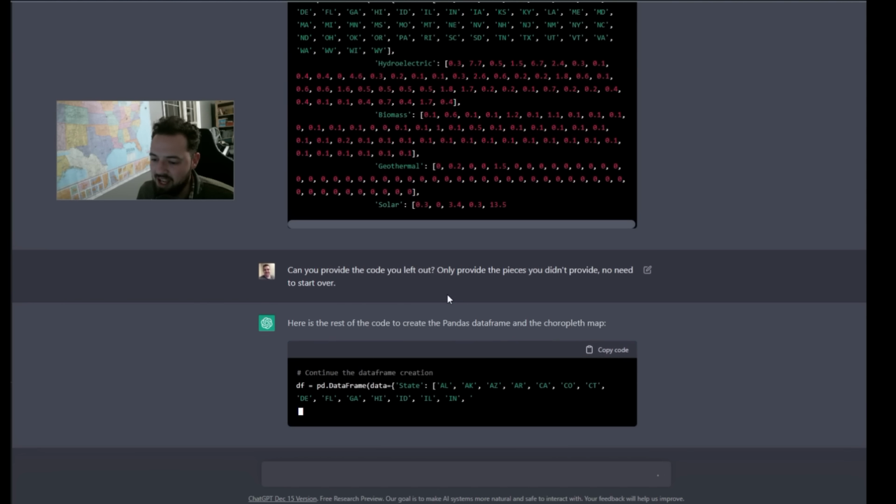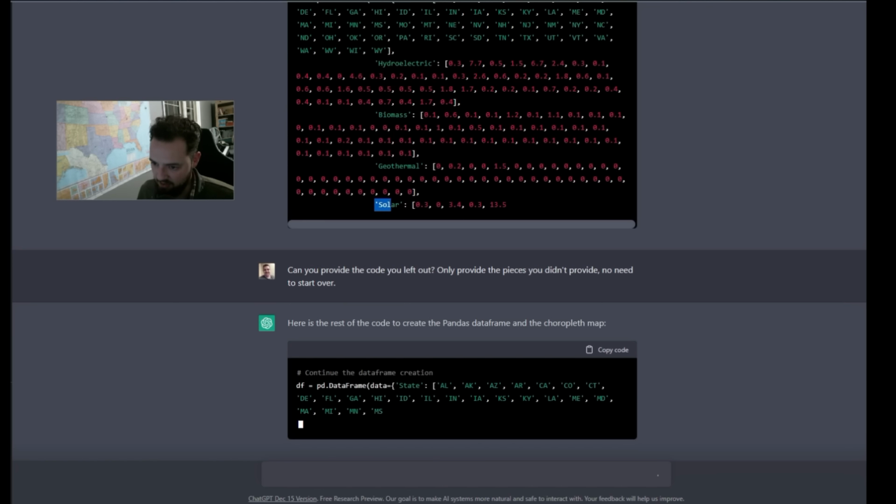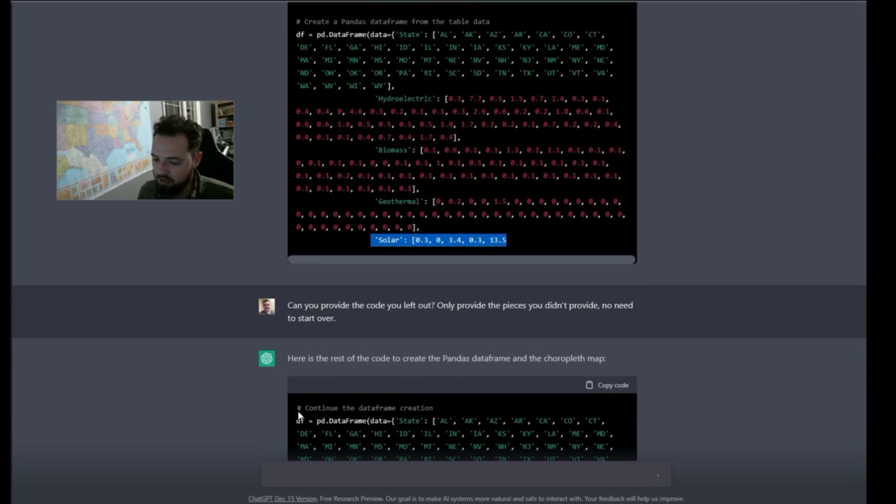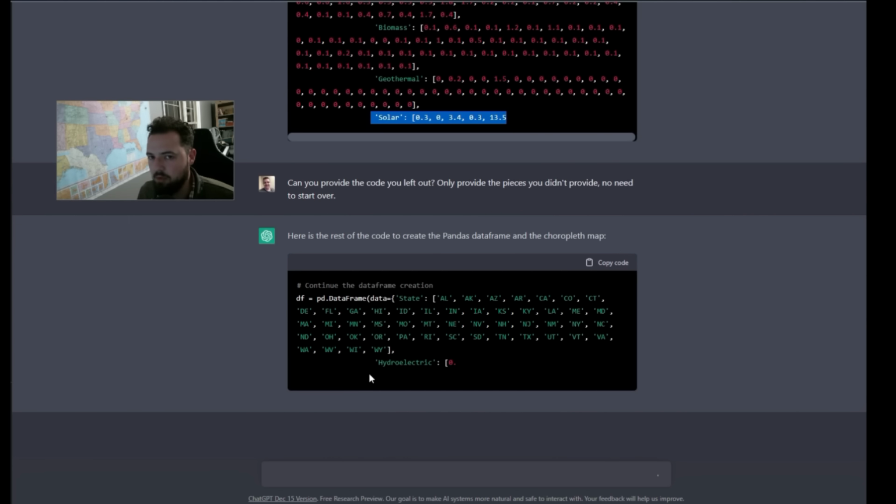I will have to ask it to give me the bit right here for the solar. And it looks like it only started halfway down the line. So we will run into this again. But eventually it will output this.